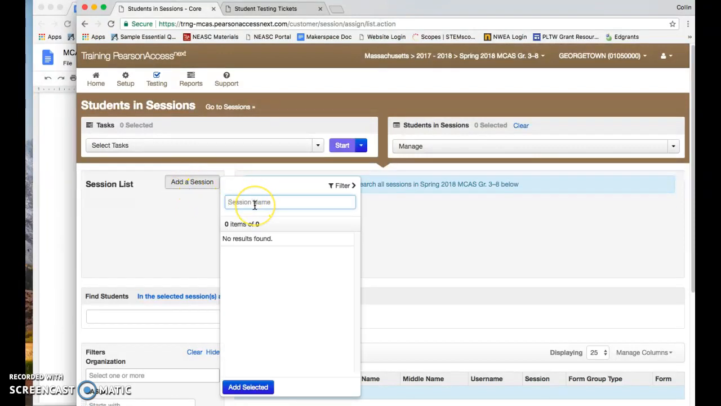And we need to filter to find the session. And these will be categorized by the room number in which they're taking place. So all you need to do is search for the room number that you'll be in. I've created a sample one, just a room 1001. And that will bring up this test. It's an ELA 7th grade test. So yours will be marked similarly, but you'll be able to find it with your room number.